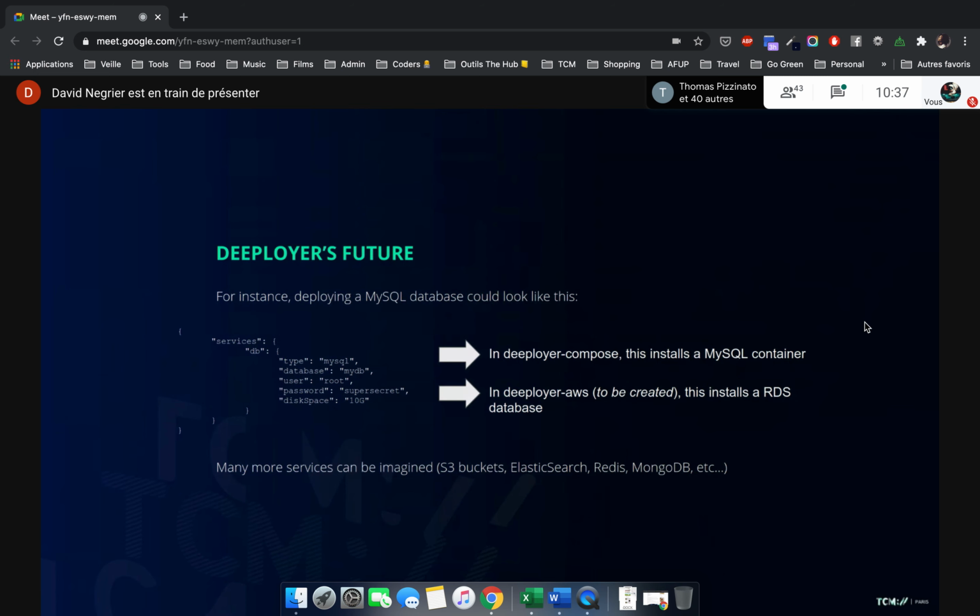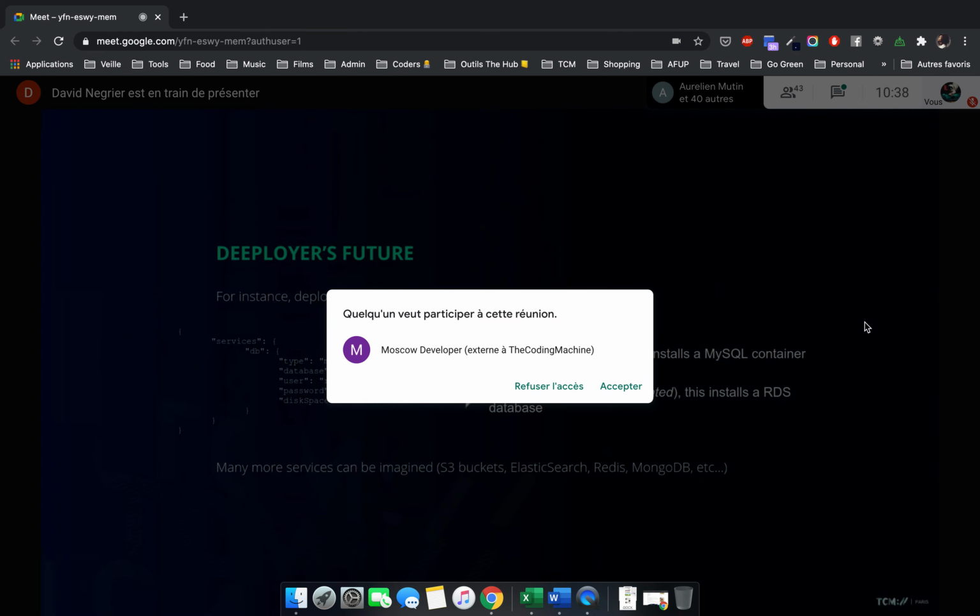Here is a sample. Just imagine you could declare a services key instead of a containers key. Maybe I want a database, and I want to say the type of my database is MySQL. I've got a bunch of keys that are quite specific to MySQL. If we are using deployer compose, this would turn into a container, for instance a MySQL container. But if we are using another tool, like maybe a future deployer.aws that does not exist yet, this could create a MySQL database in the cloud using RDS databases, for instance.